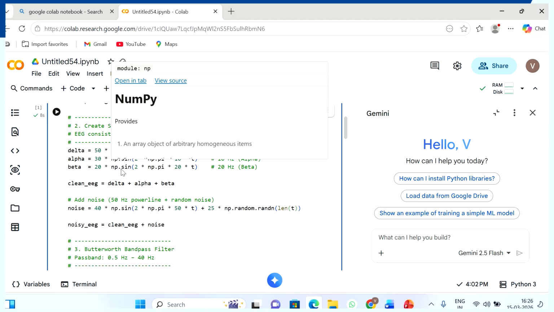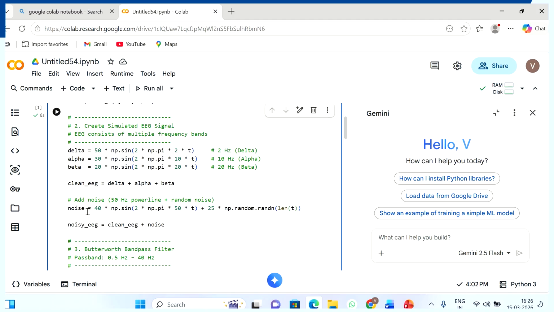So next one, clean EEG. Clean EEG means the combination of delta, alpha and beta. This creates a realistic EEG signal containing multiple frequency components. And as I have already told you, the signal will not be a raw signal; it will have noise added to it before going into the filtration. So the noise is equal to 40.